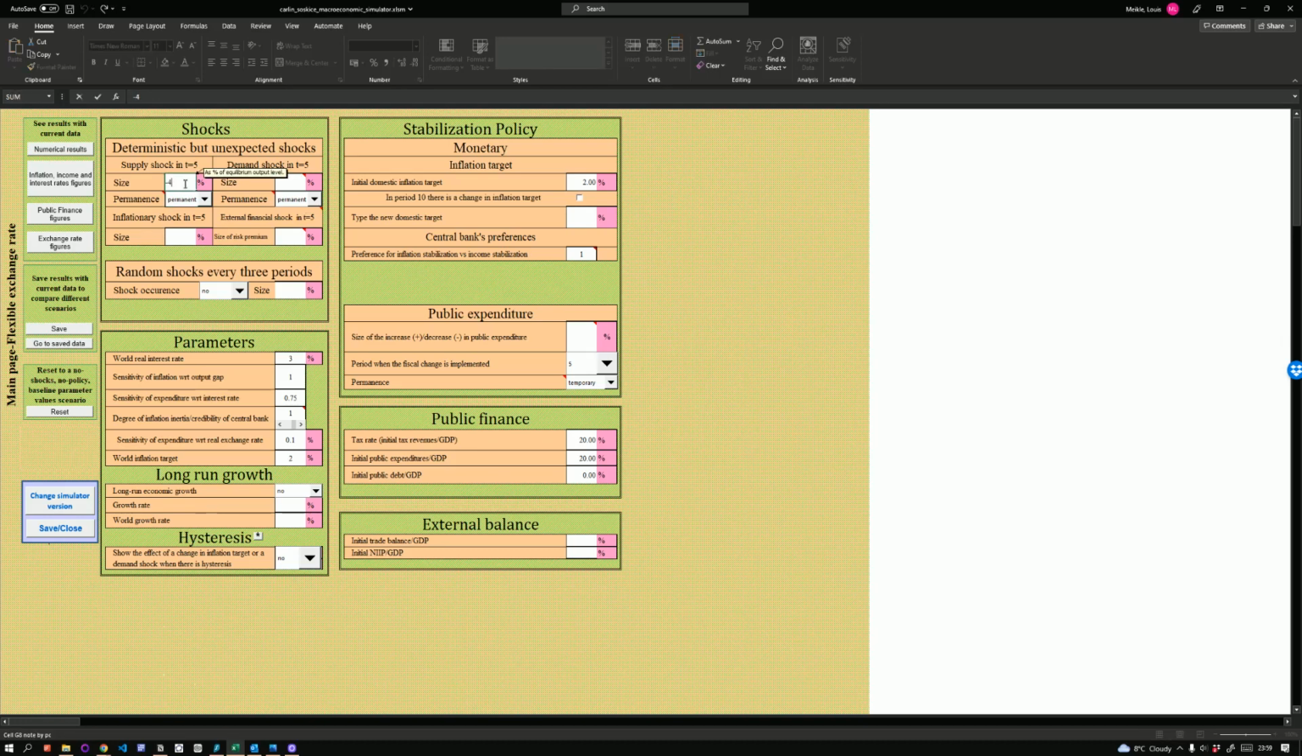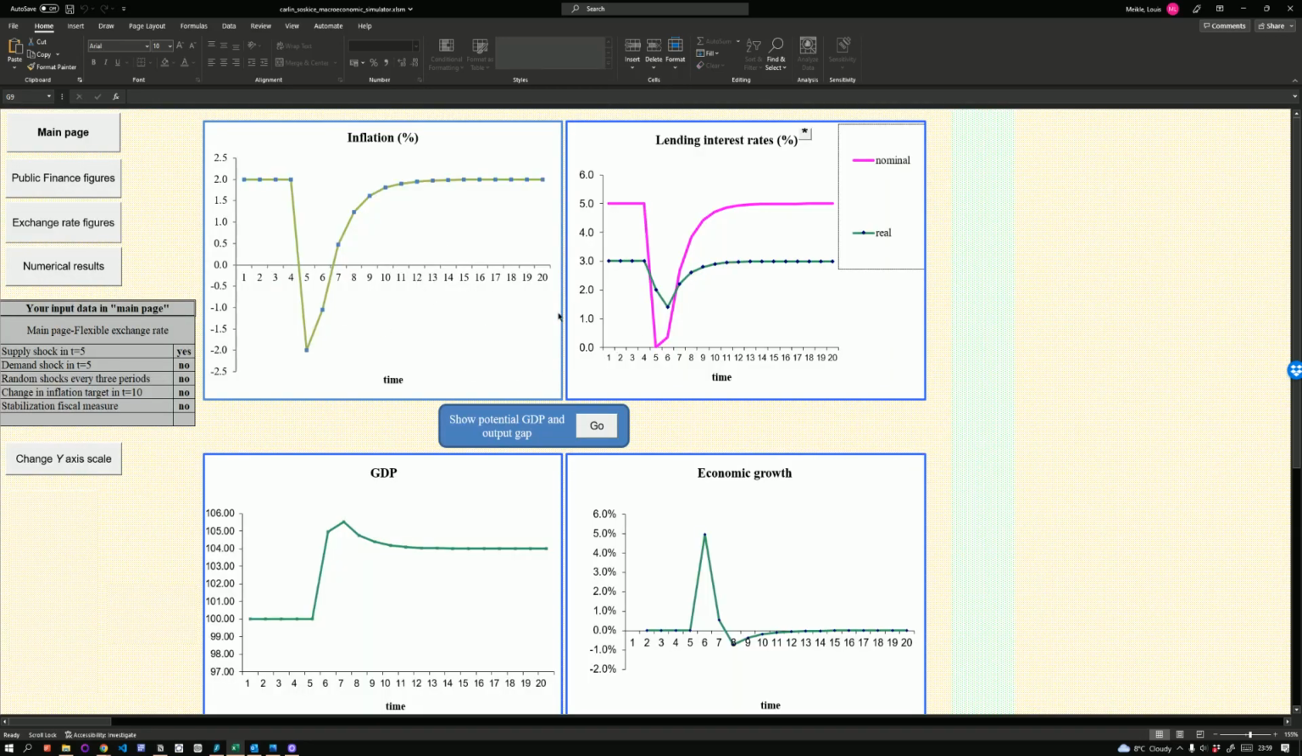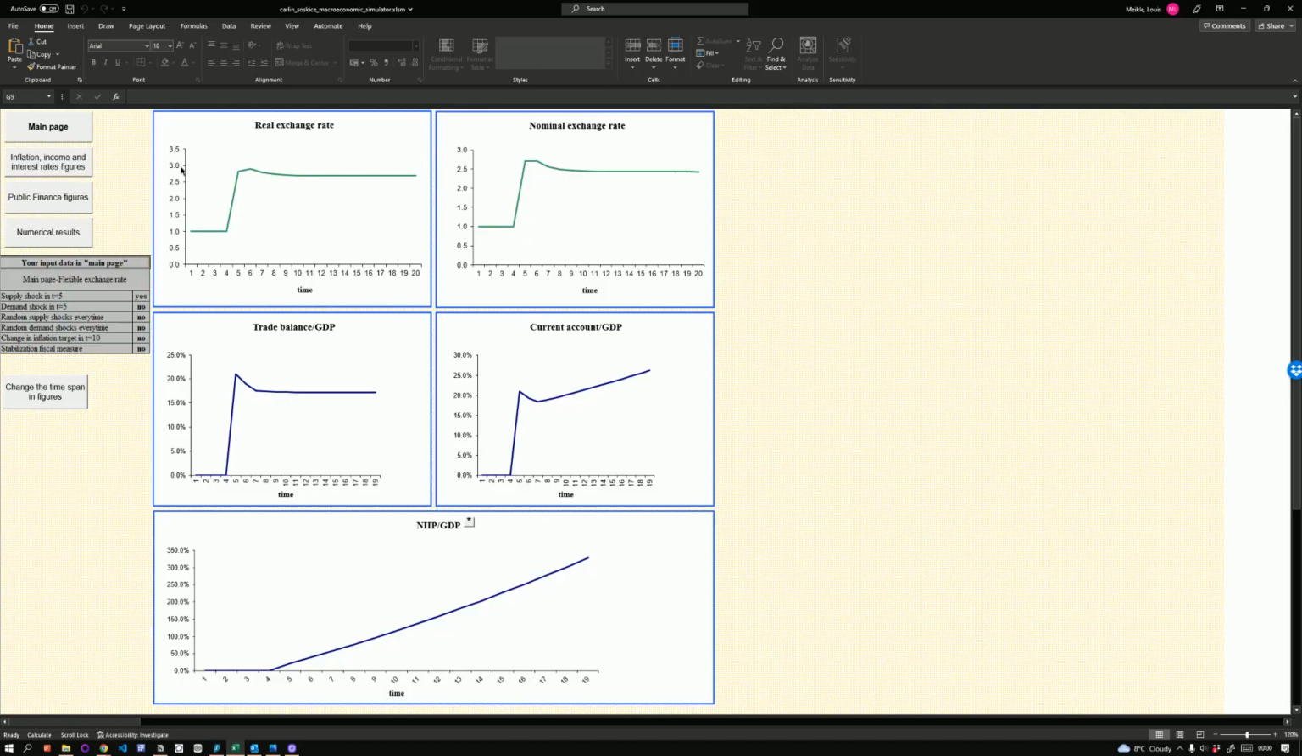Now I'm going to do this twice. Actually, tell you what, I will start by doing a positive one and showing you guys the results. Here's a positive supply shock. I'm going to press inflation figures. You should get something that looks like this. Then for public finance figures, it looks like this. And for exchange rate figures, it looks like this.